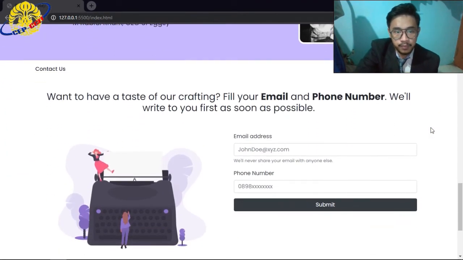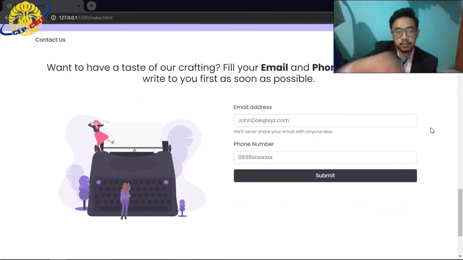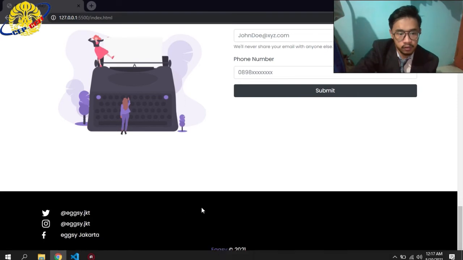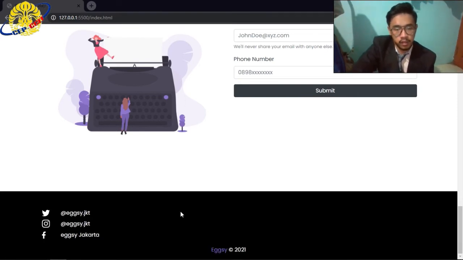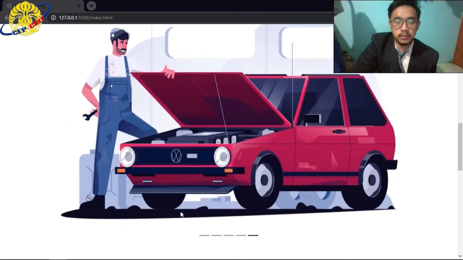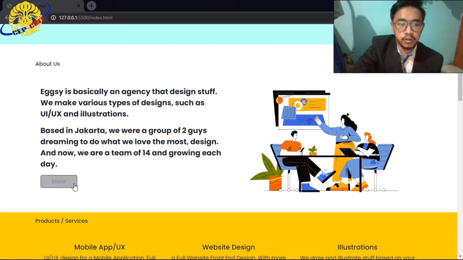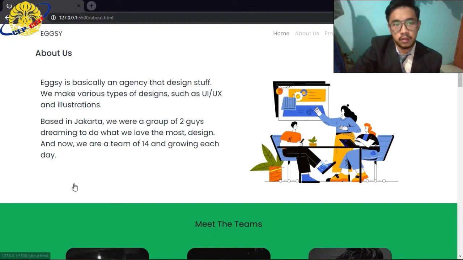And then this is the contact us section. If you're interested in our services, you can simply put your email address and phone number, and we or our team will contact you as soon as possible. This is the footer. There are the Twitter, Instagram, and Facebook links. And in the About Us section, there is a more button that will head to the About Us page.